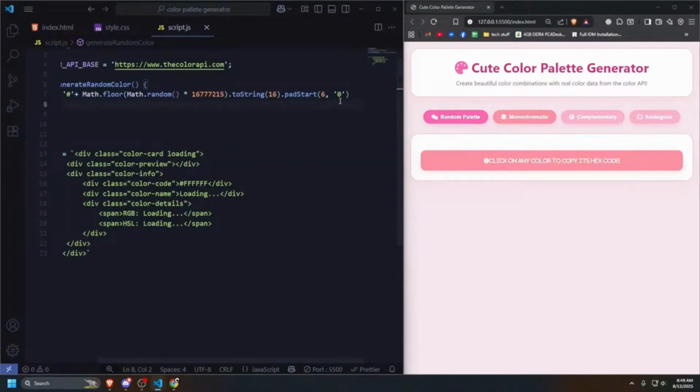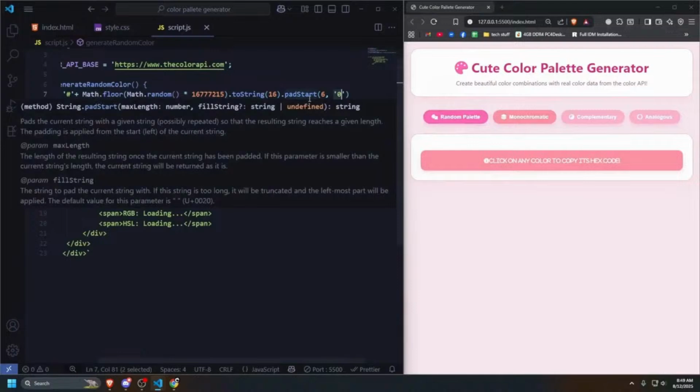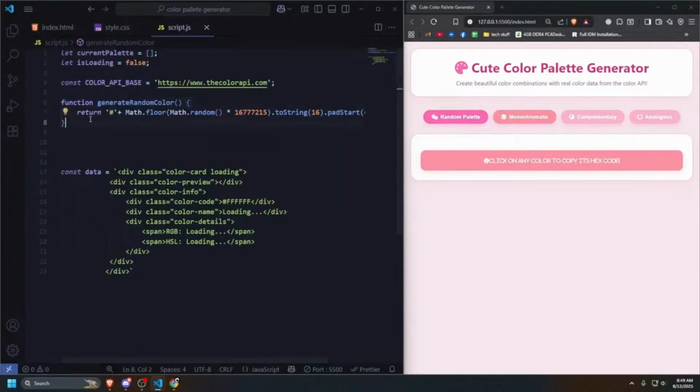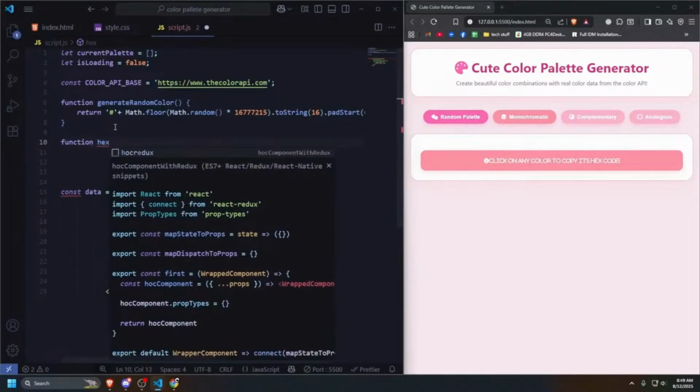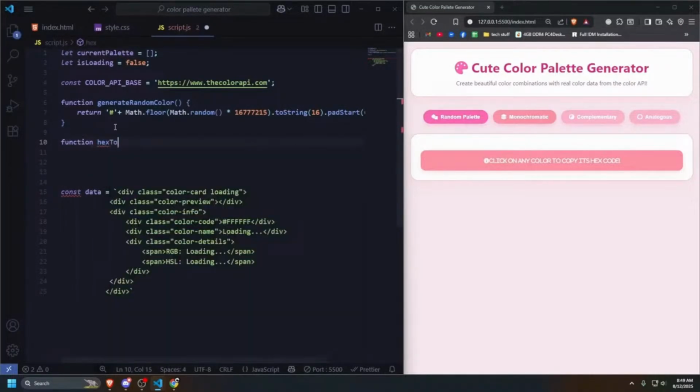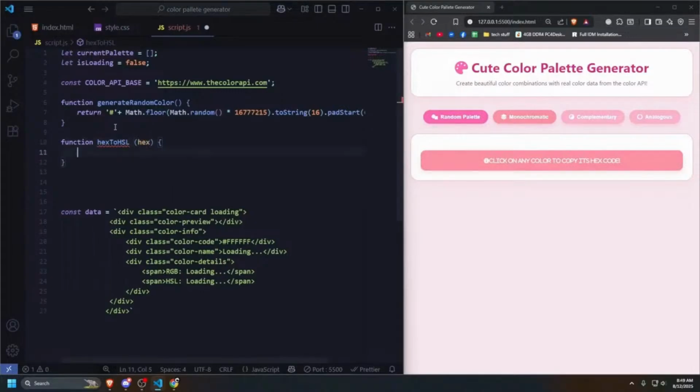And if it isn't, it will add 0 to the start to make it 6, right? That function will just do that. Next, I'm going to make another function, say hexToHSL. It'll convert our hex number to HSL. I'm just going to take hex here.